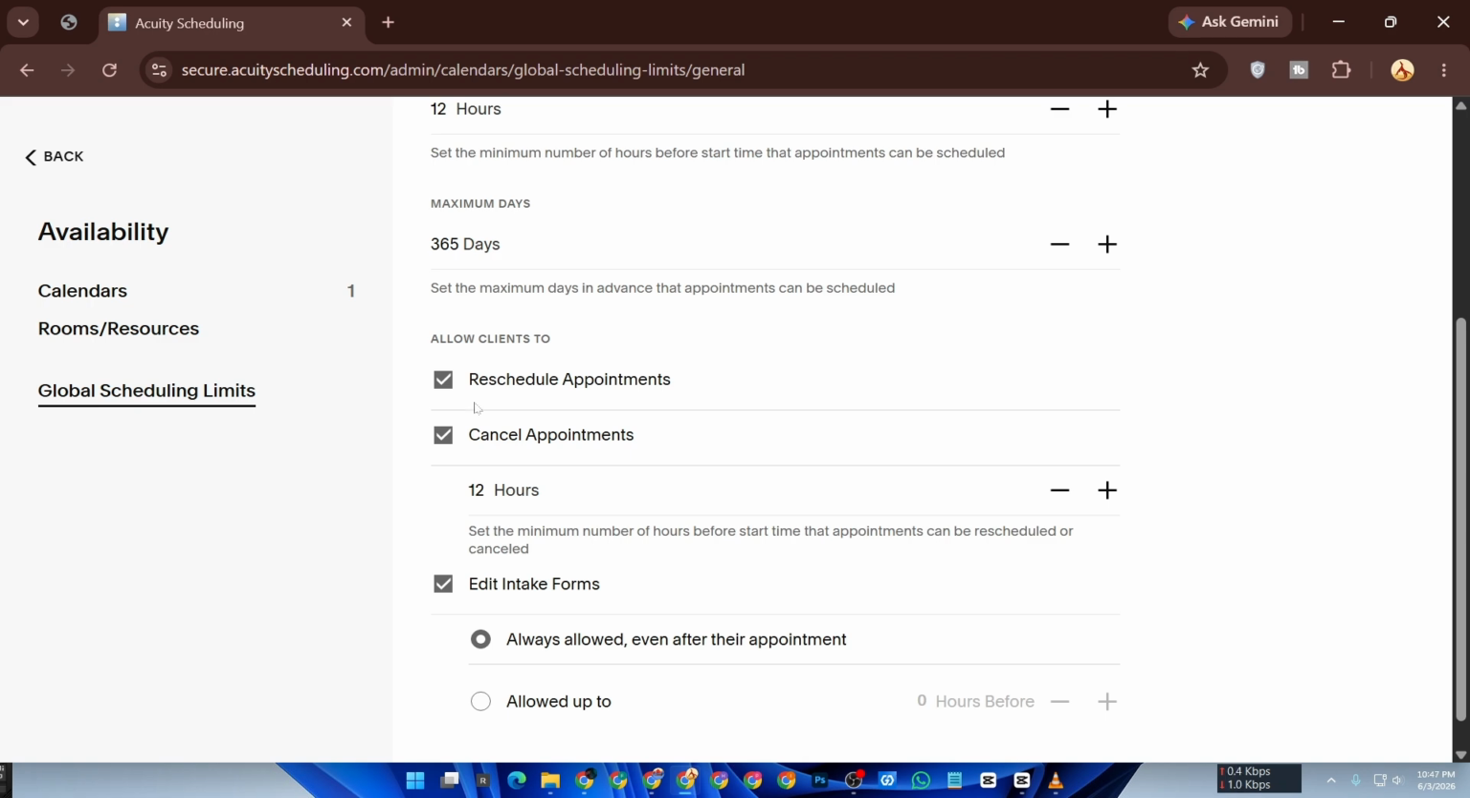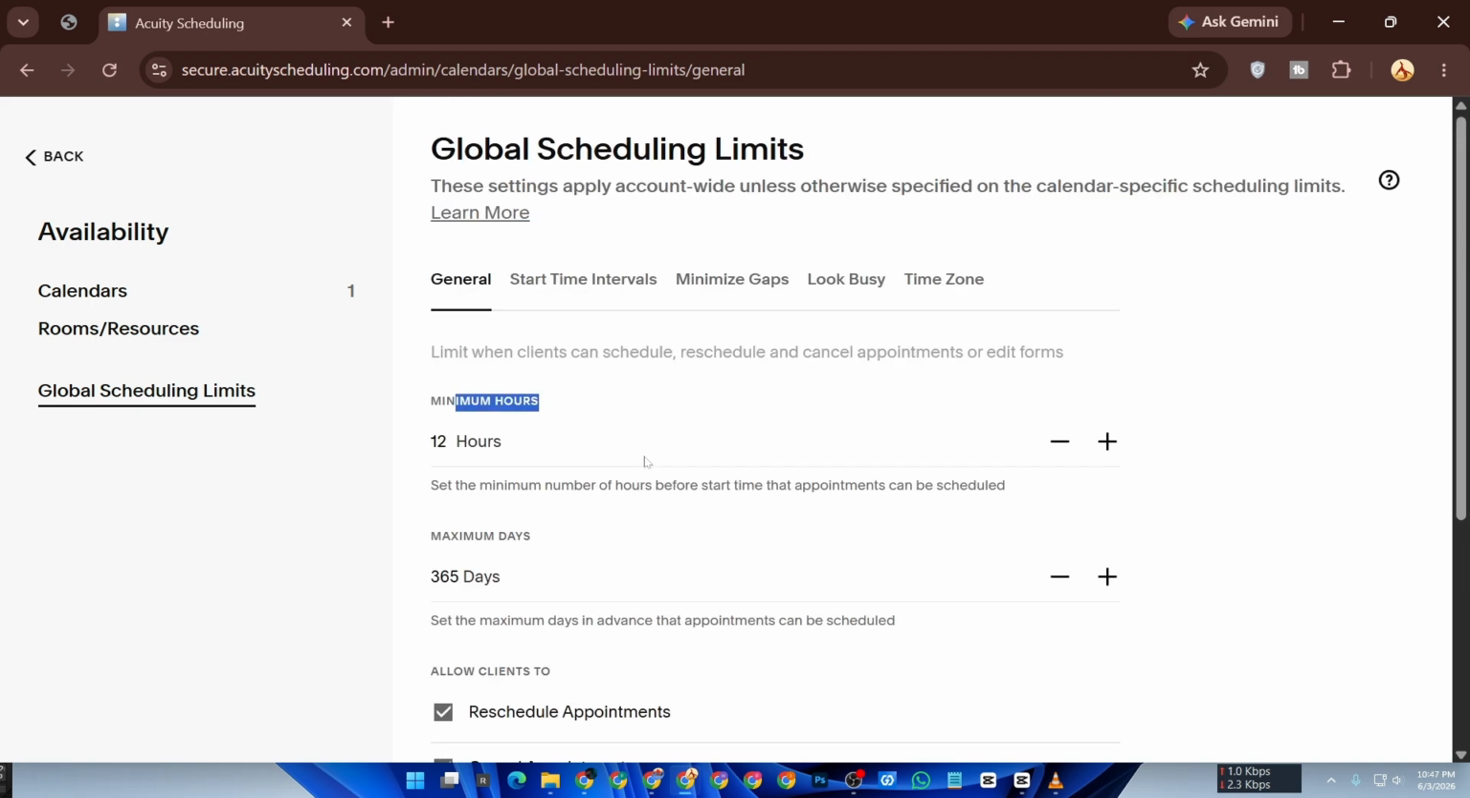Once everything is configured, click Save Settings to apply the changes. Now, Acuity will automatically block last-minute bookings that do not meet your minimum notice requirement. Before finishing, test your booking page to confirm that unavailable time slots are properly restricted. If needed, you can always come back and adjust the minimum notice based on how your schedule changes over time.